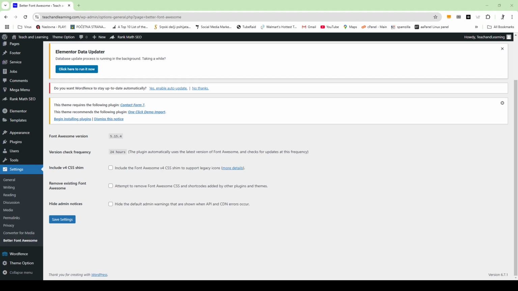If you're using old Font Awesome version 4 icons, enable the v4 CSS shim. It ensures those icons still work with the newer versions. Now, let's tackle potential conflicts. Enable Remove Existing Font Awesome to prevent other plugins or themes from loading different versions of the Font Awesome library. This keeps things smooth and conflict-free.